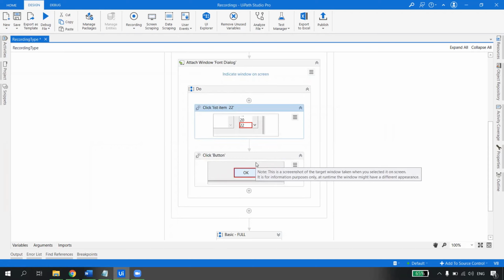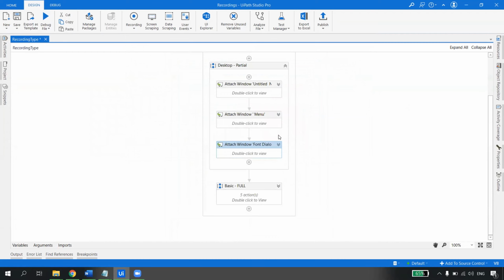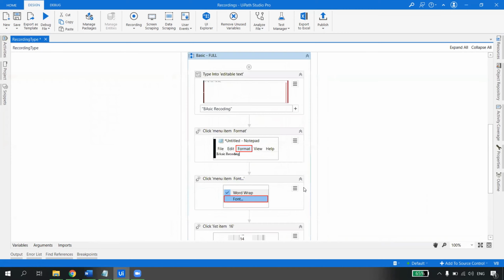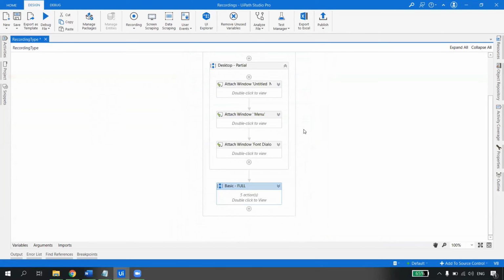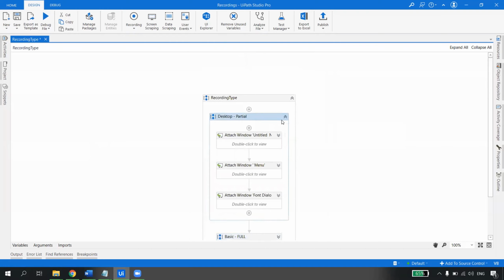This one, right? Because it has to get only the container at once and then it does the operation, whereas the basic one, every time it goes ahead and gets the parent from the top and then it does the operation. So that is the difference between a basic recording and a desktop recording.